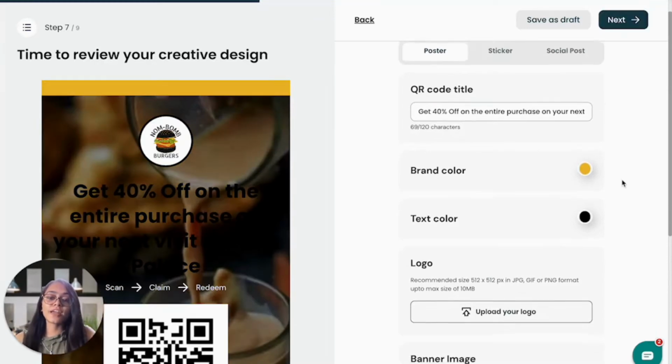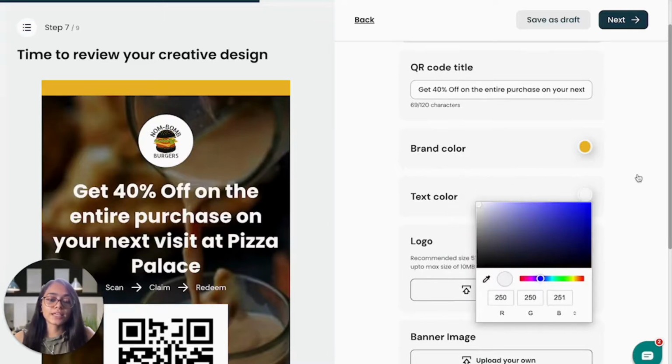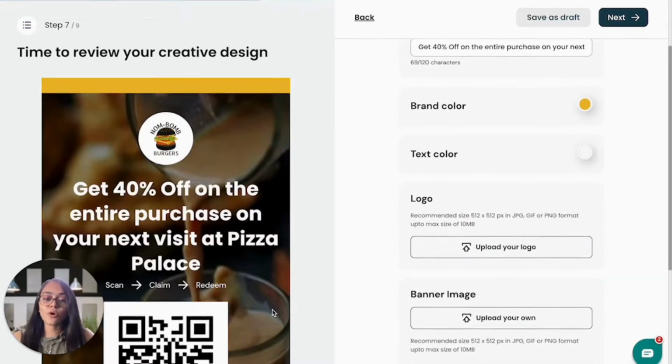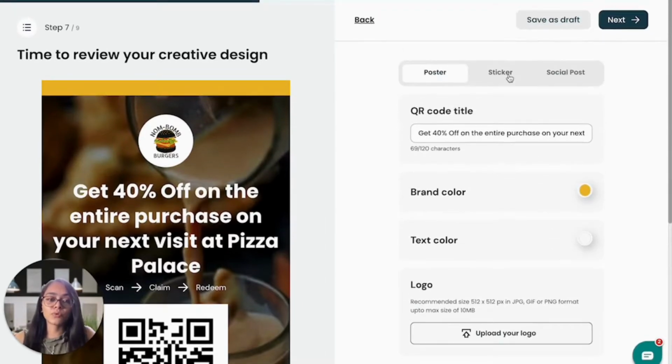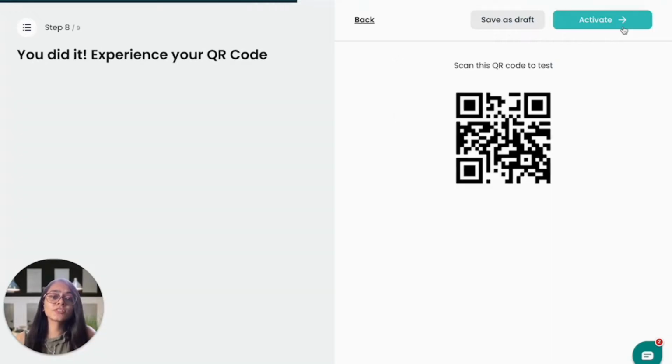Now this is where I'm designing the creative. So let me just change this color to white. And my creative is also ready. Now I have a poster, a sticker or a social post. Now let's just go next.